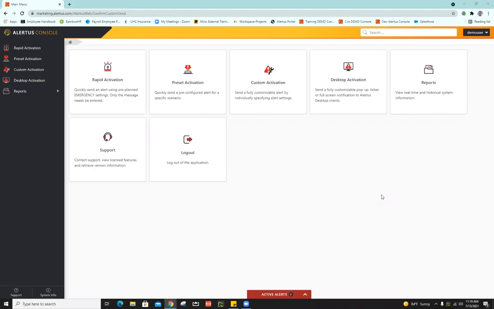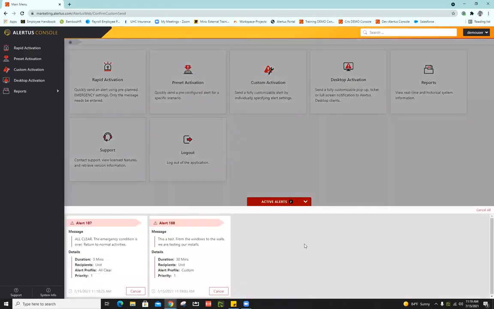Depending on your user role and access rights, you may be able to cancel active alerts. If there are any alerts active, you will see an active alerts window appear in red at the bottom of your alerts console. Click on the arrow to open up the window to view the details of the active alerts.